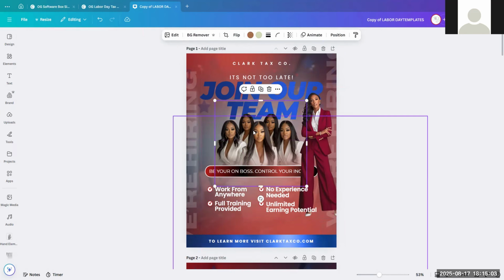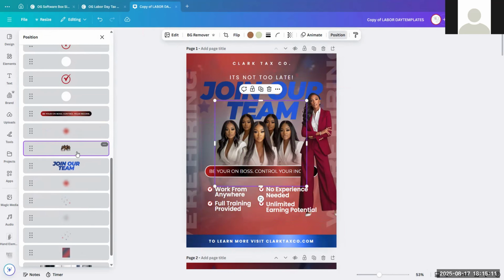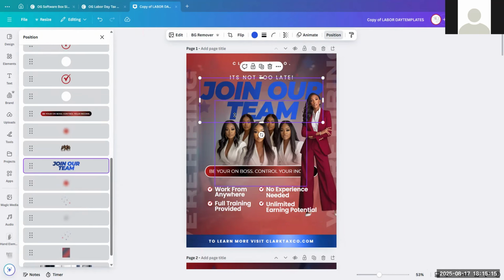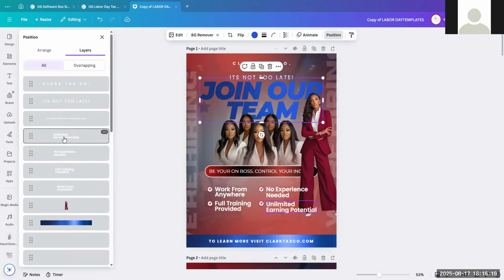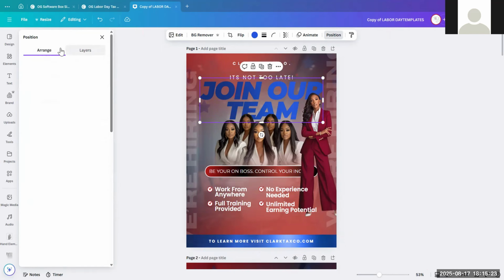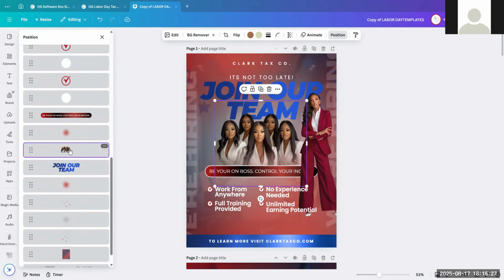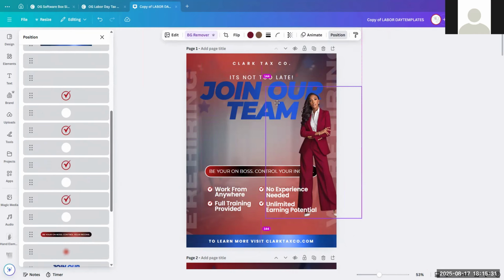So to make sure I'm clicking on the stock photo, I'm going to hit position. Hold on, I have my zoom. Layers. And then it's going to be highlighted in purple for whatever you selected. Or you can just select it over here in the layer section. So again, I'm going to hit position. If it takes you to arrange, that's okay. Just hit layers. You're going to scroll down to what you're looking for and select it. And we're just going to hit the trash can to delete it.